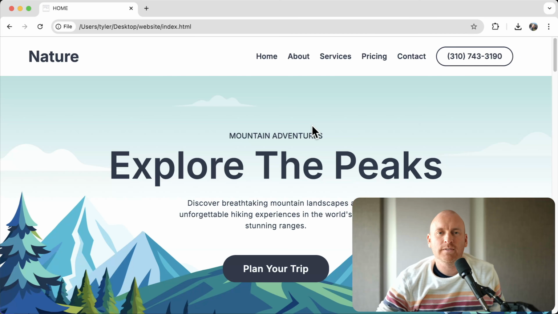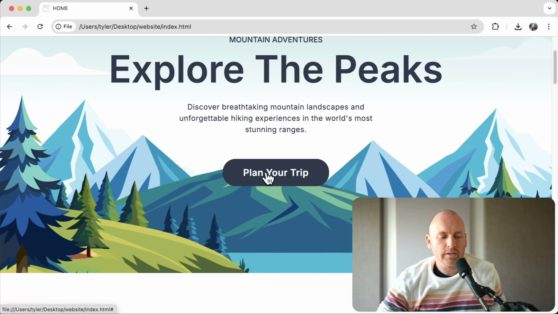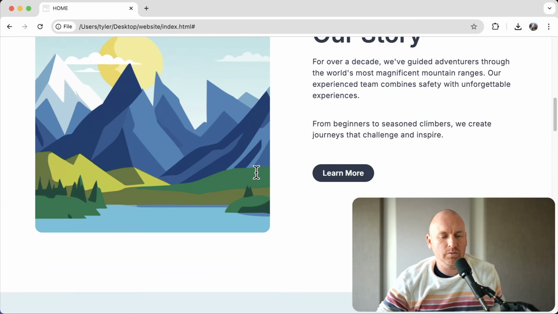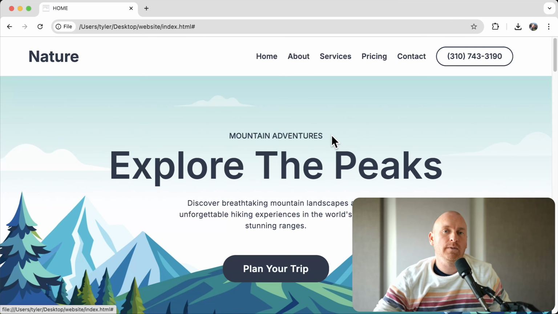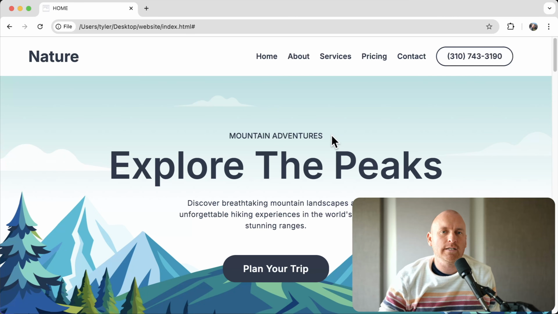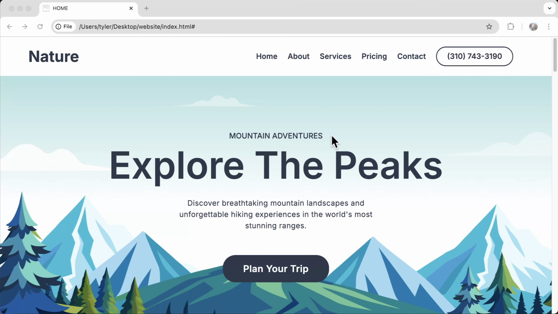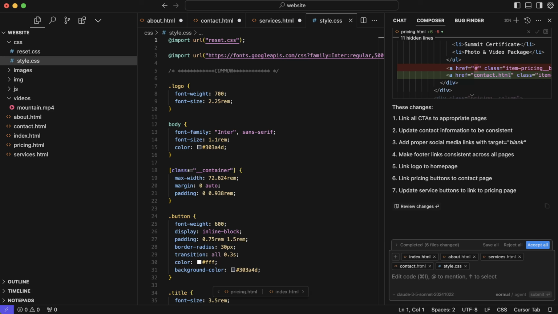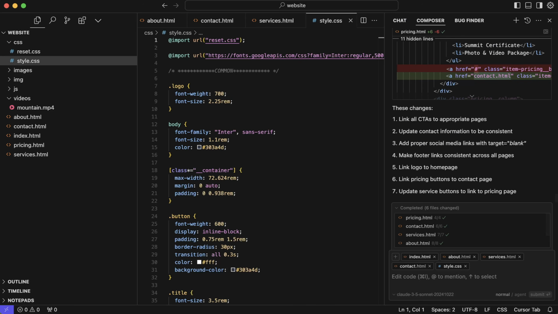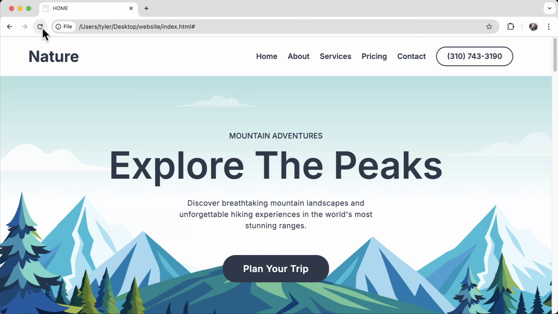Right now on our website, not all of our links work. So if you click on plan your trip, it doesn't do anything. And if you click on learn more, it doesn't do anything. So we need to replace all of the links on the entire website so that they work. So let's go over here and minimize this. And let's say something like, for all of the pages, remove any placeholder links and link it to the correct page. Press enter, and it looks like it went through all of the pages. Let's click accept all and go up here and press refresh.